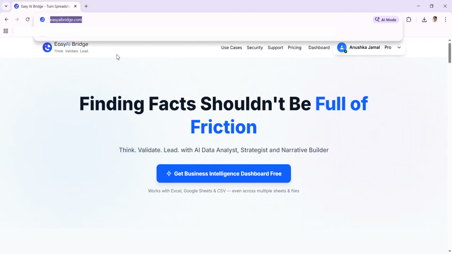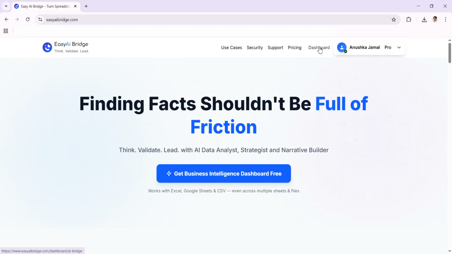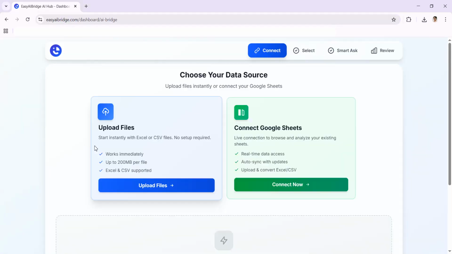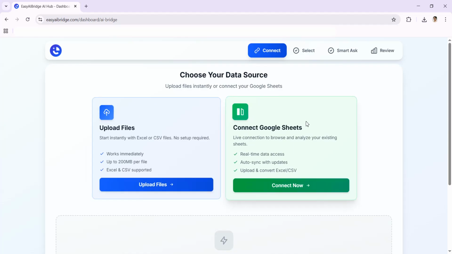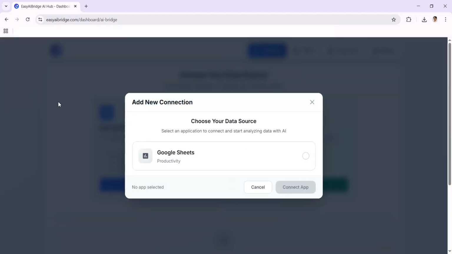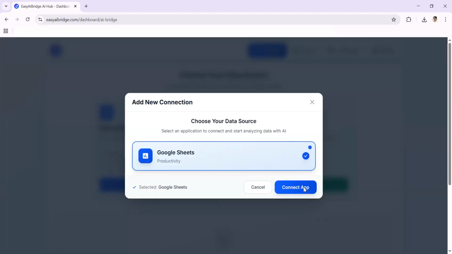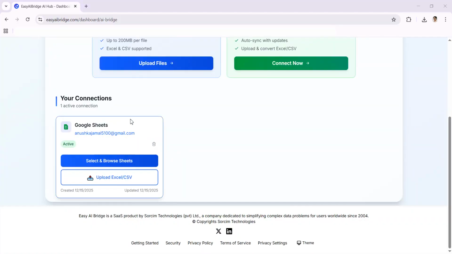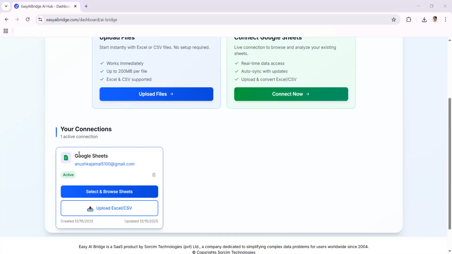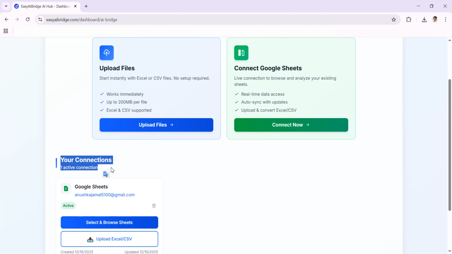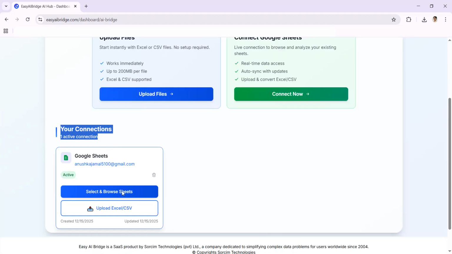So you can connect multiple Google Sheets to EasyAIBridge. Let's quickly do that. You'll go to Dashboard. You can either upload files or you can connect your Google Sheets. We will connect our Google Sheets. Okay. You will connect. I will come back with my connected Google Sheets. So once you've connected your Gmail, your Google Sheets should appear in your connections, and then you can easily select and browse sheets.